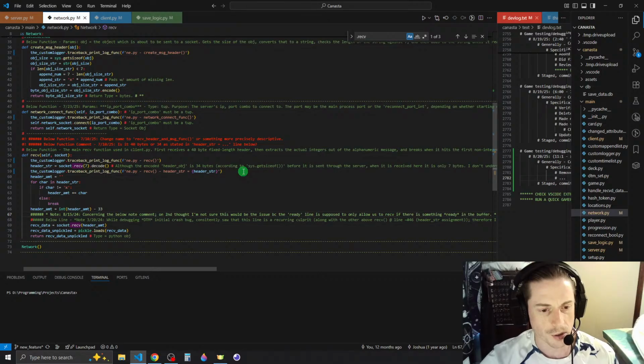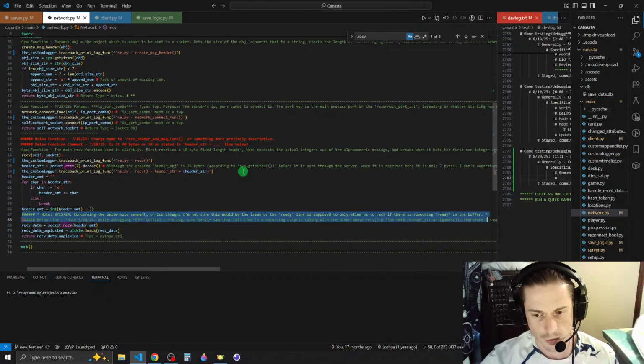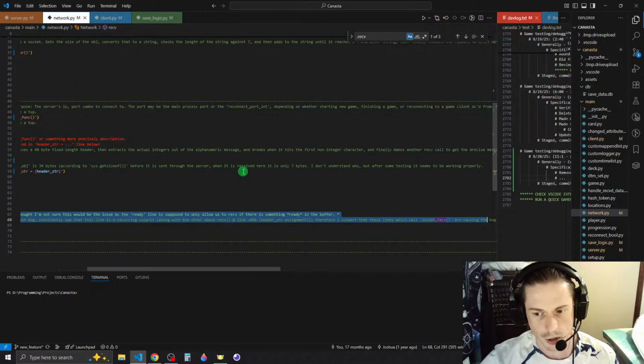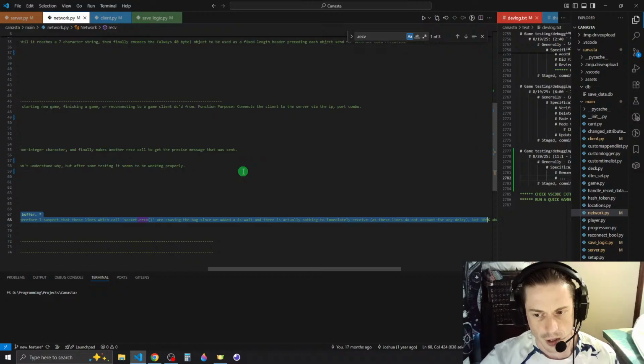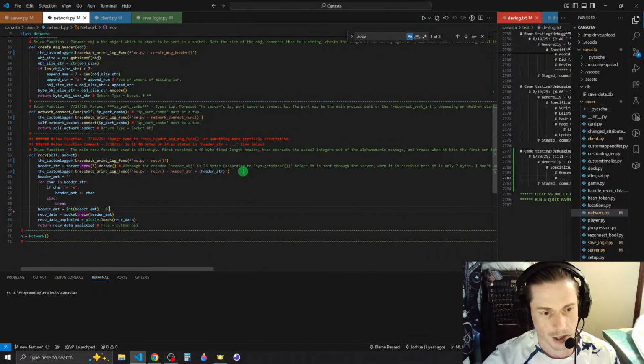Related to bugs, certainly the below note, seconds. I'm not sure it'd be the issue. This line is a recurring culprit, along with the other receive. These lines, which call socket receive, are causing the bug since we added a 4-second wait time. There's actually nothing to immediately receive. Not 100% sure. So that might still be a problem. Hopefully I'll be smart enough to figure that out, and I won't be like, "Oh, I shouldn't have deleted that."